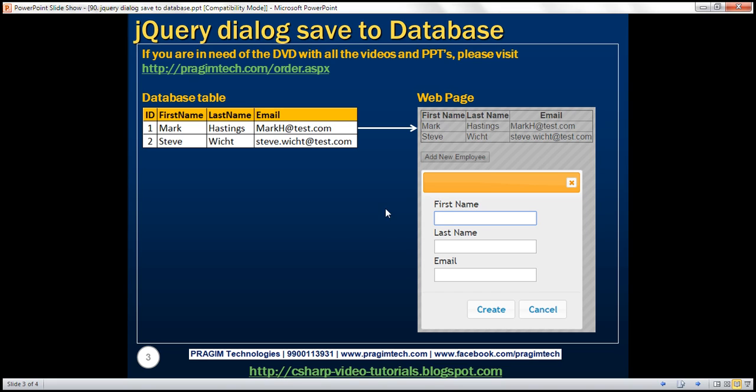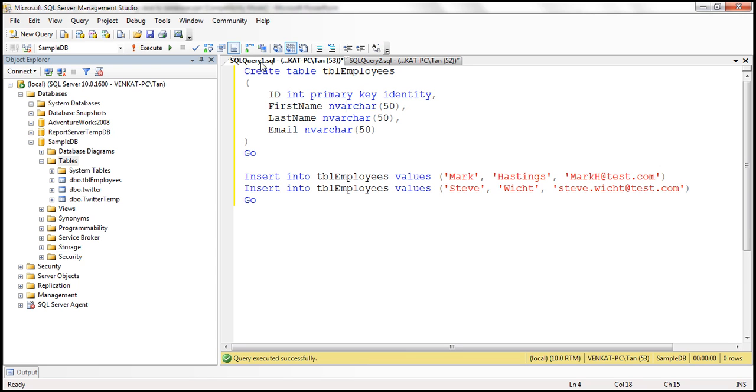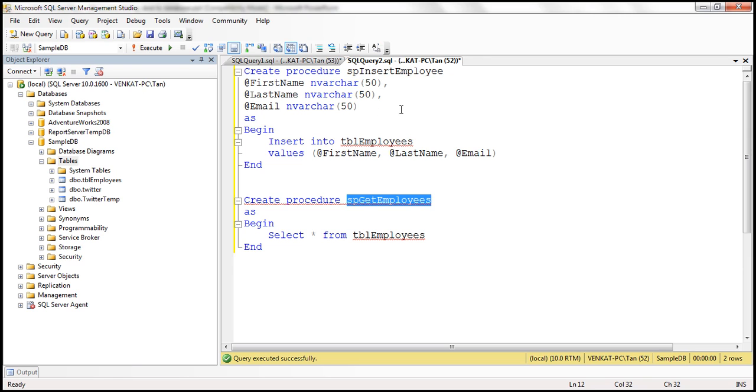The first step here is to create this database table, which I have already done, and here is the create table script. And the next step is to create two stored procedures. The first stored procedure is to insert employee. So we are providing first name, last name, and email values to the stored procedure, and this stored procedure is inserting those values into this employees table. The second stored procedure is to retrieve all employees from the tblEmployees table.